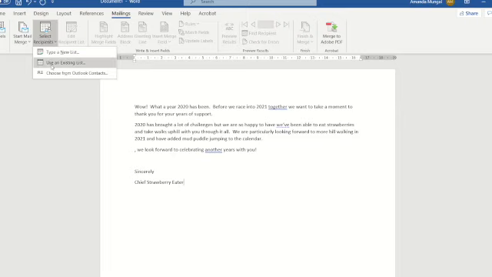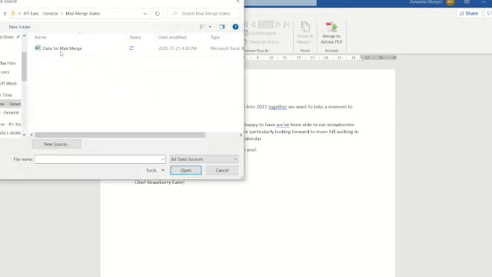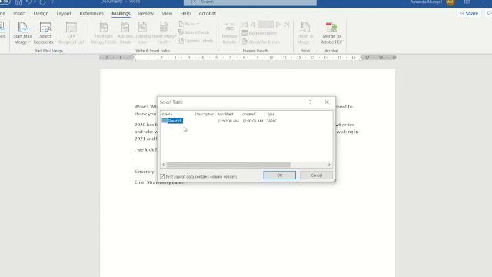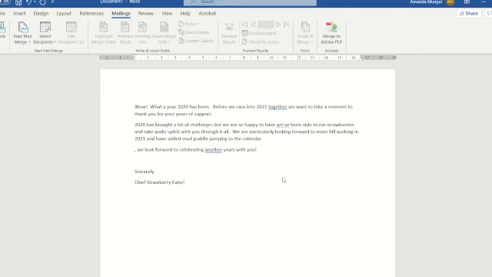So use an existing list, and data for mail merge. That's the one we want. So we say, and first row of data contains column headers. This is really important so that we can easily identify which data is in which column. So we'll say okay.